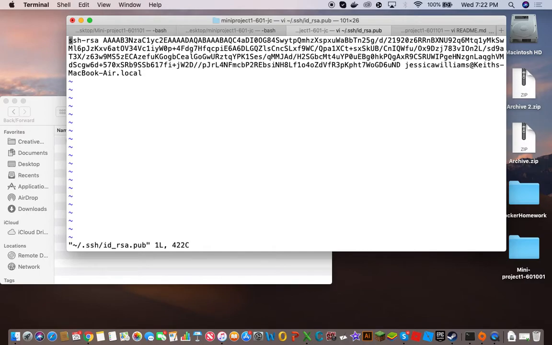and I do id_rsa.pub. That's my public key. You can't really read any of the text, but at the bottom you can read this, which says this is the user account on the laptop, and this is the name of my computer, Keith MacBook Air.local. So when that key was generated, it was generated to be used on this computer. Now, if you were a hacker, you could change that and make it work on somebody else's computer, but ideally this is supposed to be locked to the computer that it's on.